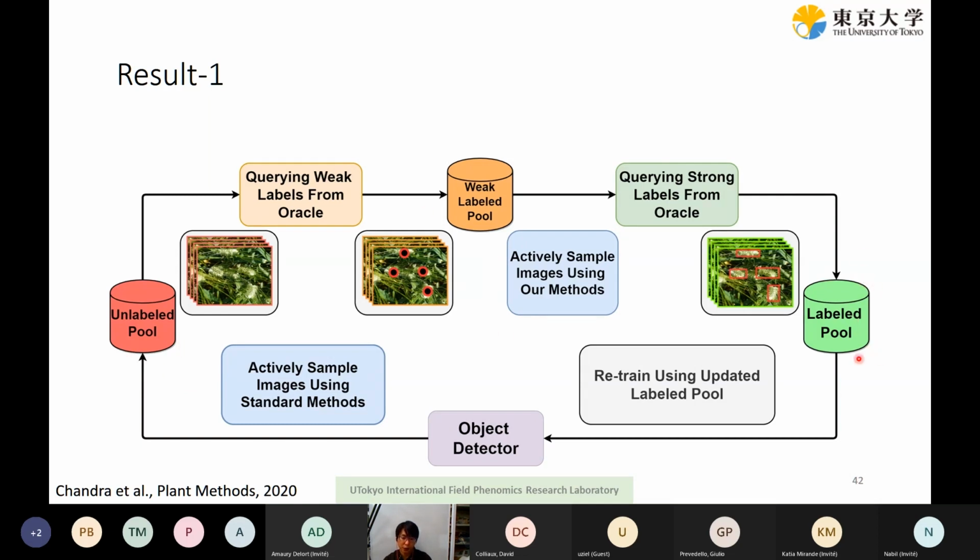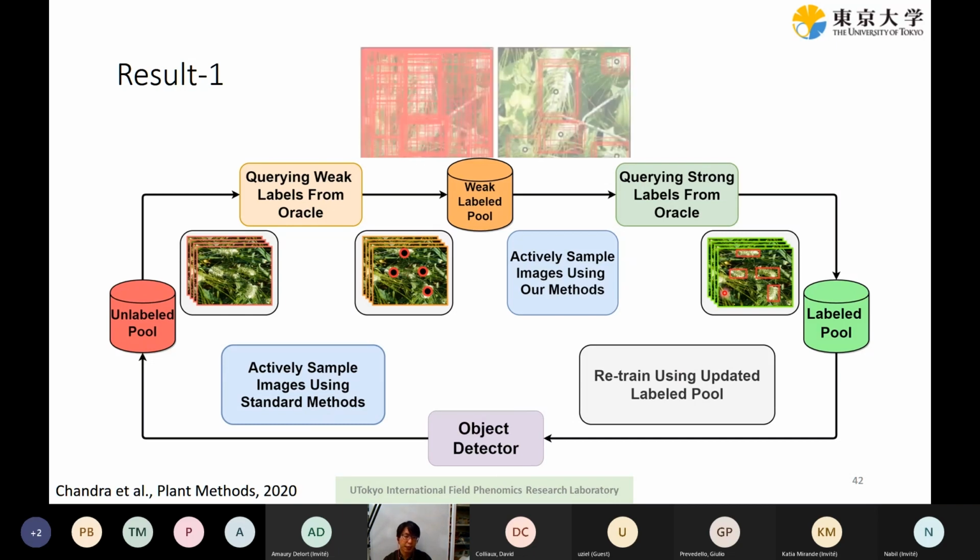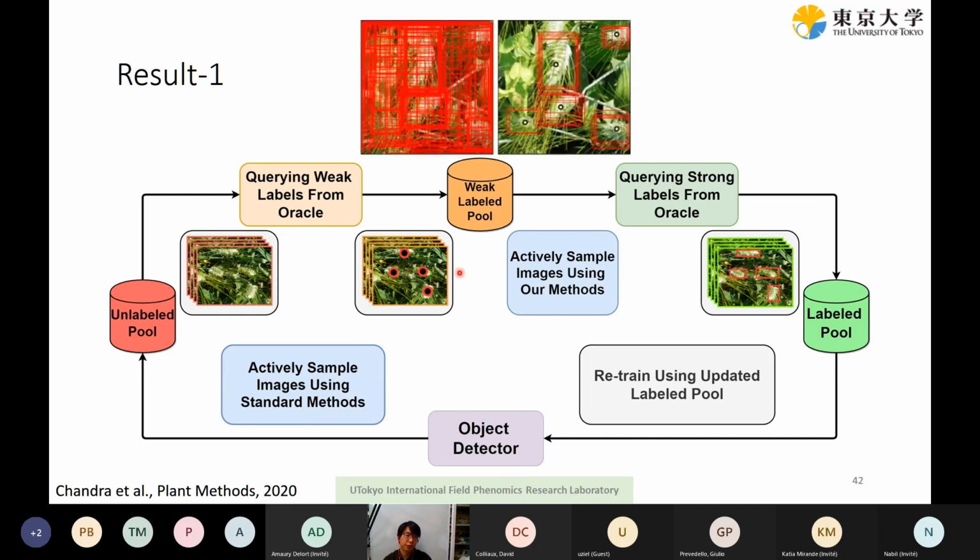And then this strong labeled pool will be provided to the model to generate the best detection model for the task. Just 1 more minute for this part. From here to here, we simply use the region proposal network plus the human dot annotated region to teach the computer where is the right place to generate the training data, and where is not the right place.